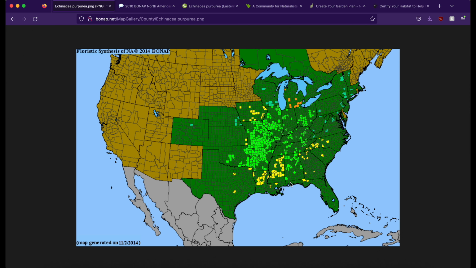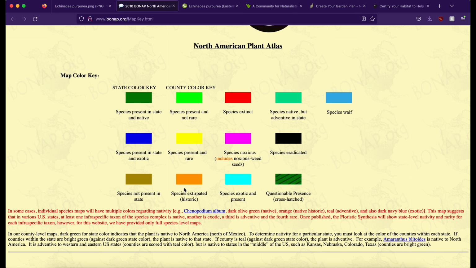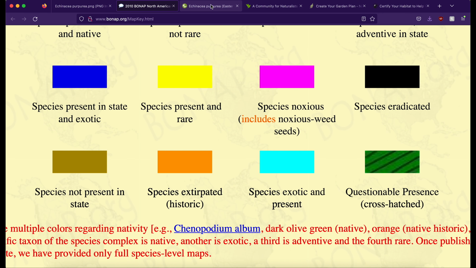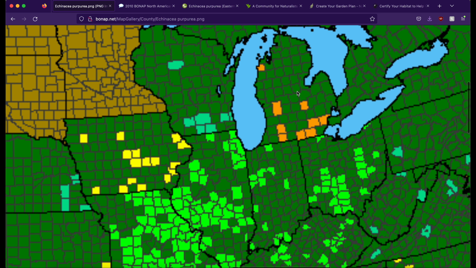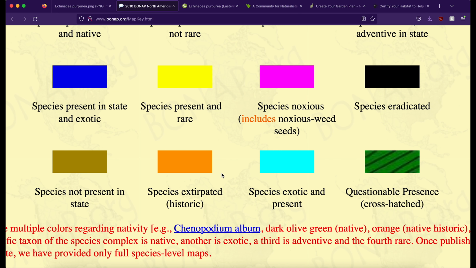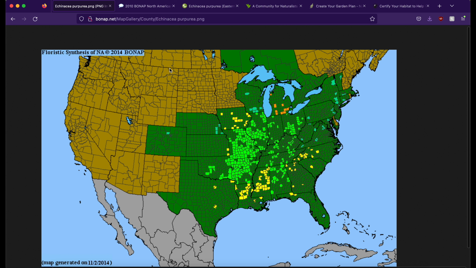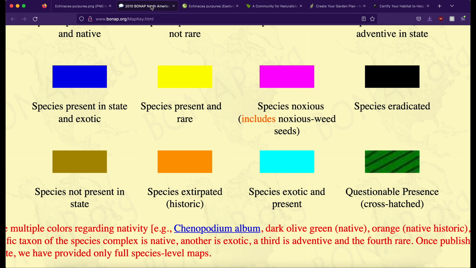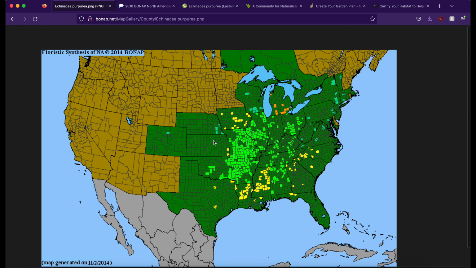So if we go back to the Echinacea purpurea map, you can see the dark green, the bright green, the yellow, and you can see orange. Orange says species extirpated. So if we go back to our map, you can see there's orange up there. That means that species has basically gone extinct in those counties, but it's native in that state. So I hope that makes sense. This goldish brown means that it's not present in the state. So basically, it's not native there, so it shouldn't be there. I hope this is helpful.